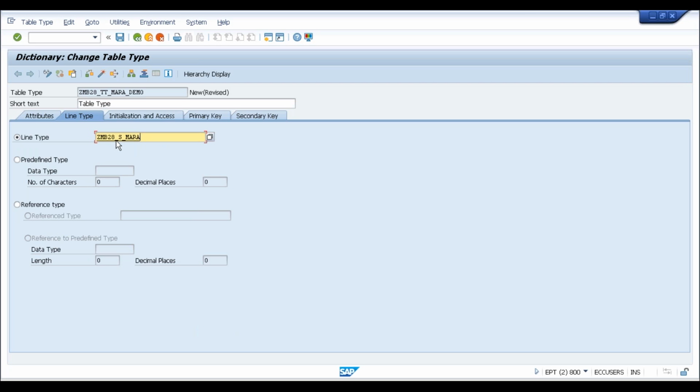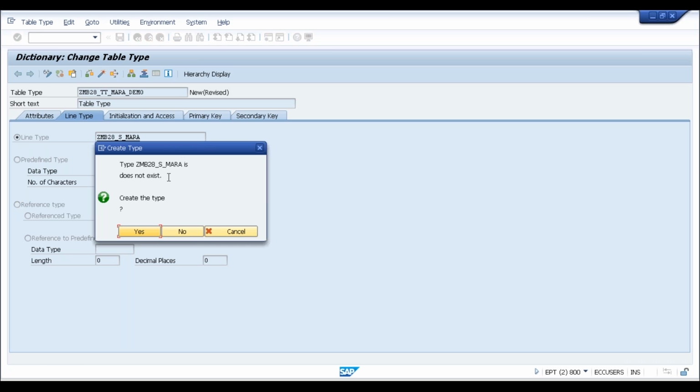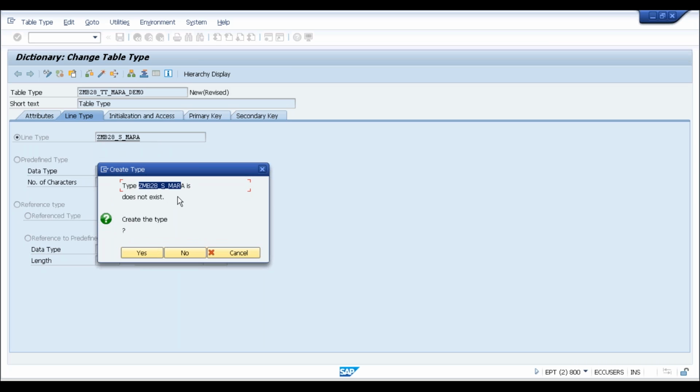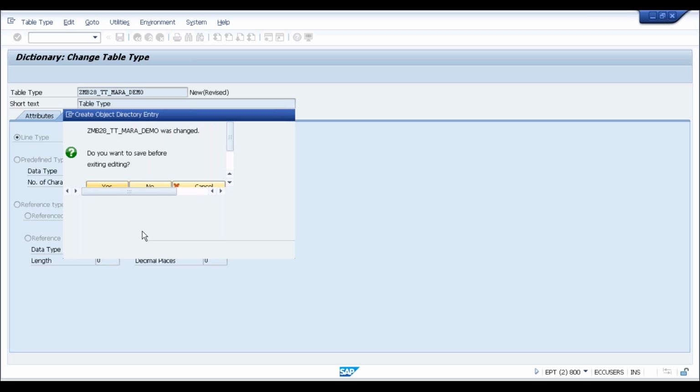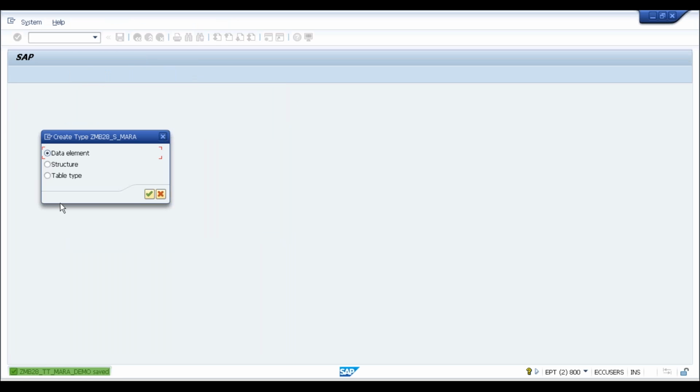So if you double click over here, it will tell you that this particular structure which I have mentioned over here does not exist. Do you want to create? Yes, I want to create. So just double click and it will ask you to create, and a structure I want to create. So line type is nothing but a structure. You will have to give the structure over there. So a structure I'm going to give over here.